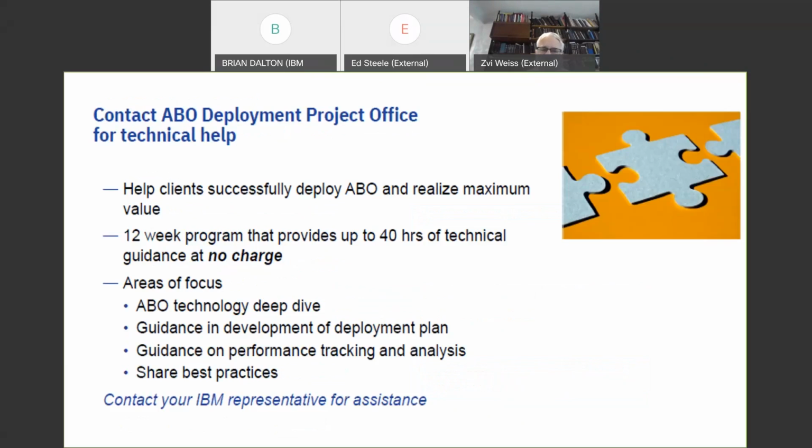So anyway, we do have a Deployment Project Office, which helps people use it. The DPO programs provide no charge 40 hours of guidance. They will give you a deep dive here. Very, very worthwhile. DPO is a functionality that customers should, in my opinion, take advantage of. It's provided by IDz, and it's provided over here by ABO. It will definitely provide effective guidance in how to use it, when to use it, and the best practices.